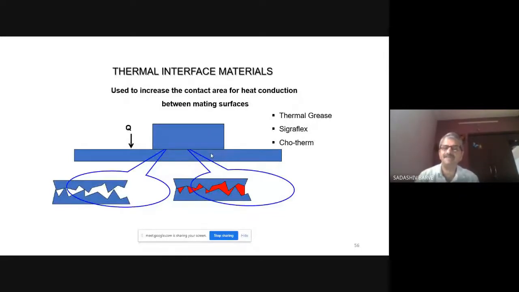So for high dissipation level packages, we always say this, because you cannot get the flatness better than 100 to 150 micron, because any further improvement means it adds to the cost. And that is why we always use thermal grease to fill up this gap, and that's how coupling becomes much easier. Heat flows easily to the panel through this higher coupling between the package and the panel with the use of thermal grease. This is one more parameter.